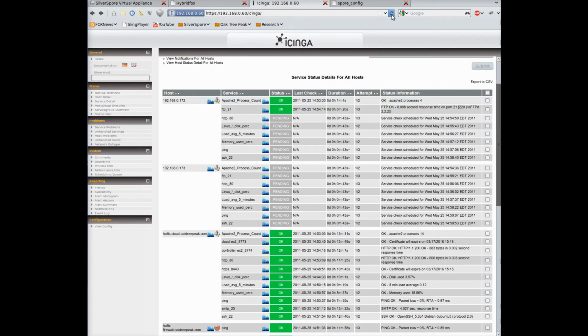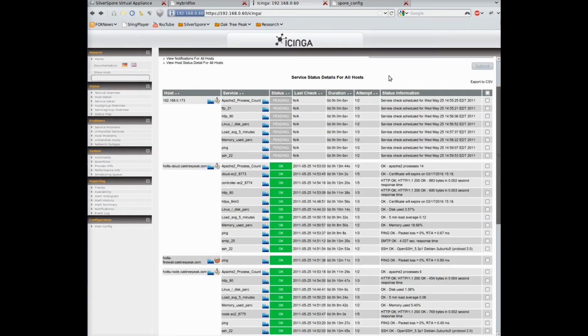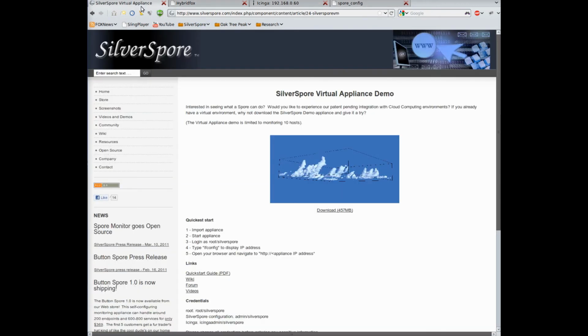Over on the iChinga monitoring interface, refreshing the browser shows that the server has been removed from this configuration as well. And that completes today's demo.